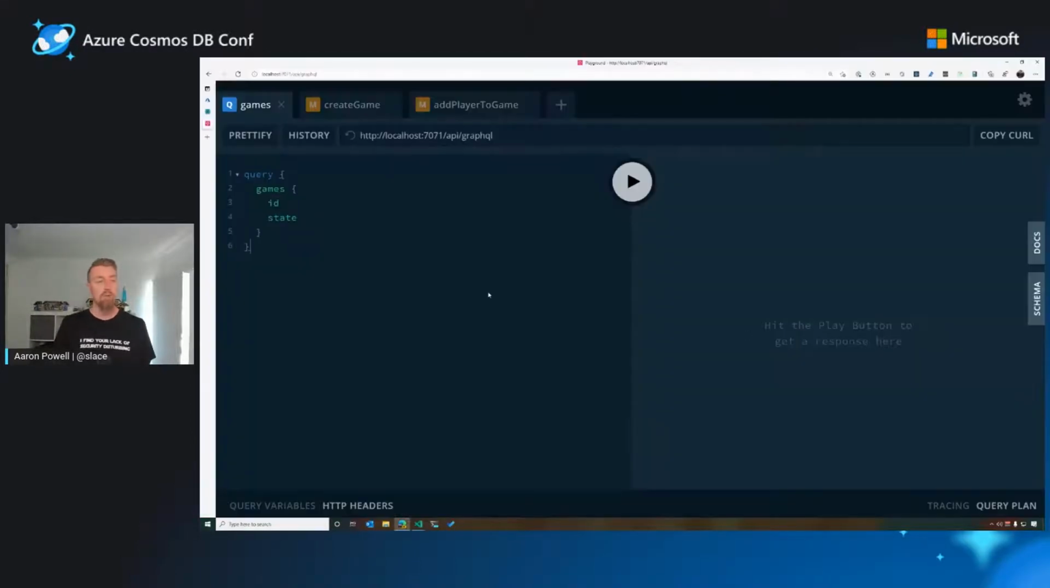I've got this already up and running inside of my browser. So this is the GraphQL playground. I just launched this from my VS Code instance, and the GraphQL playground is up and running. I've got a query here that allows me to get back all of the games in the application, all the games in my Cosmos backend. So let's kick that off.